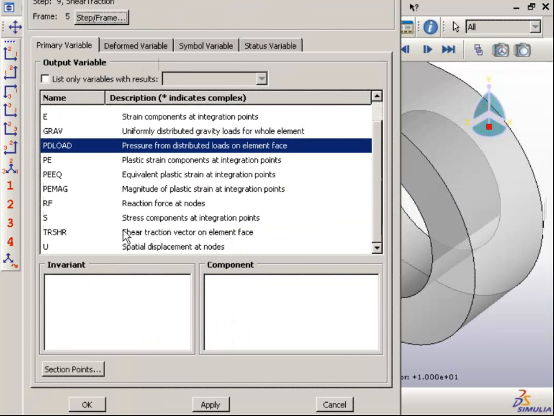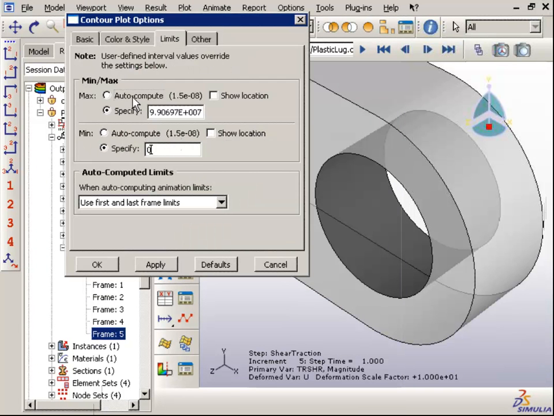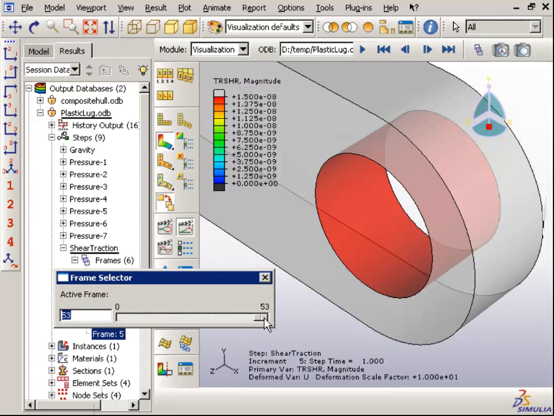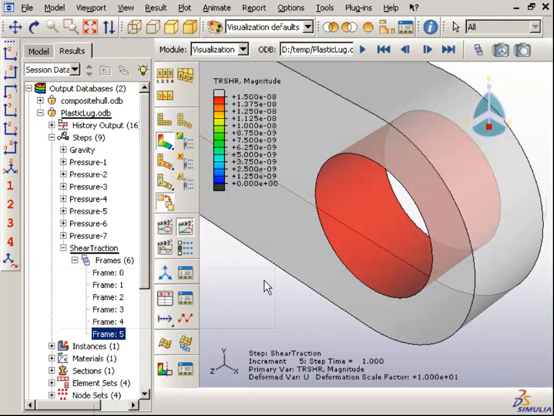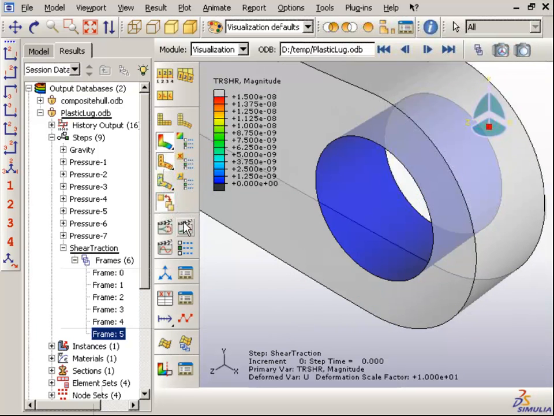Finally, I will contour the shear traction loading. We can immediately see that this load is applied uniformly around the entire hole. The traction loading is only applied in the final analysis step. Symbols showing the traction direction can be easily added to the result plot.